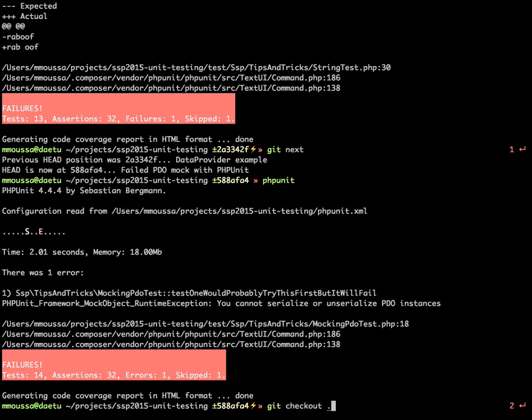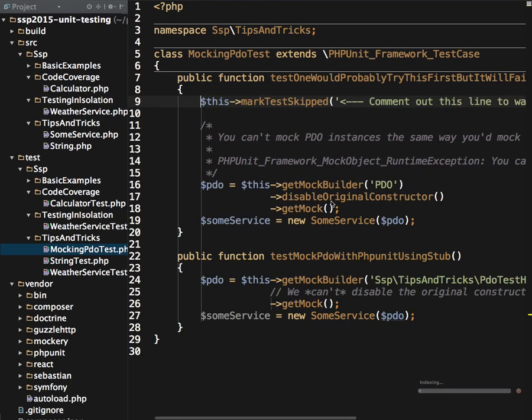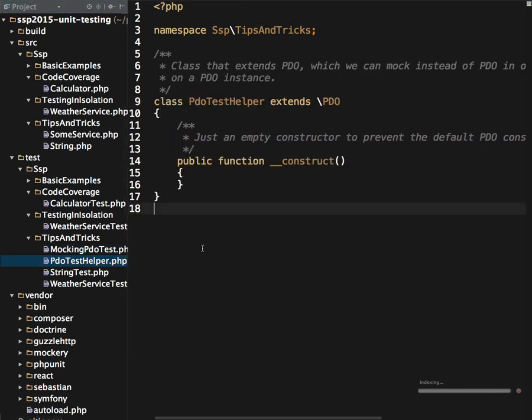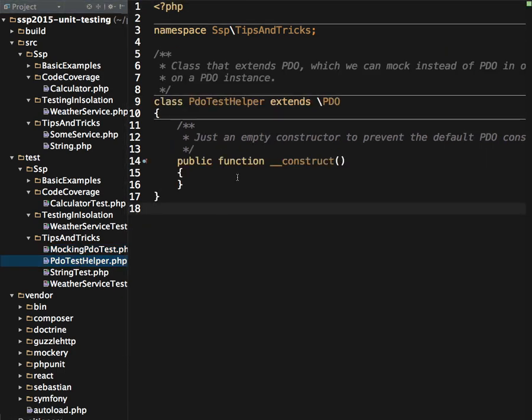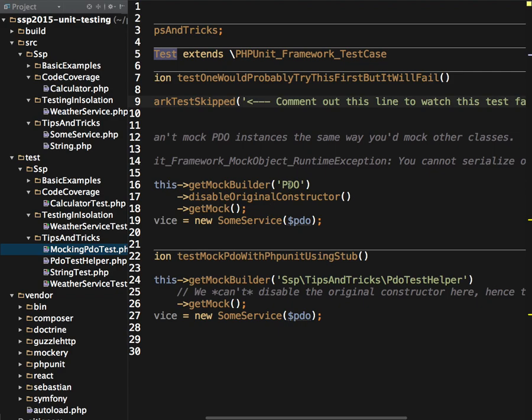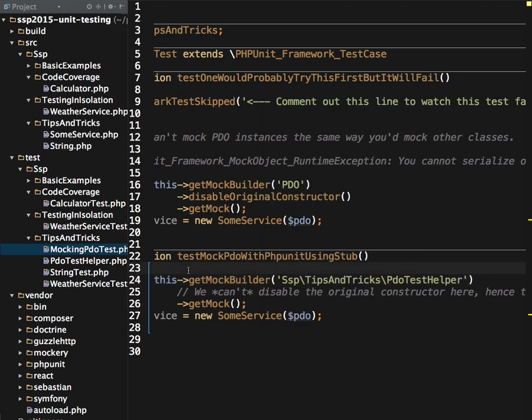Fortunately, there are a couple solutions. One is to use a stub helper. So I've got a PDO test helper. This is just a class that extends PDO and disables the original constructor. So now when I try to mock PDO, instead of trying to mock PDO, I mock my test helper, and the application's not going to know the difference. It's just expecting a PDO object, and this is a PDO object.